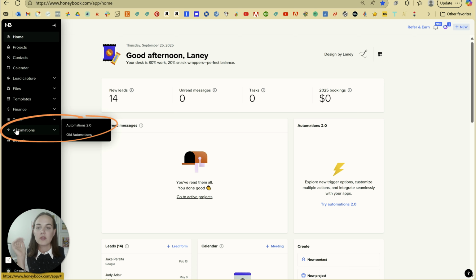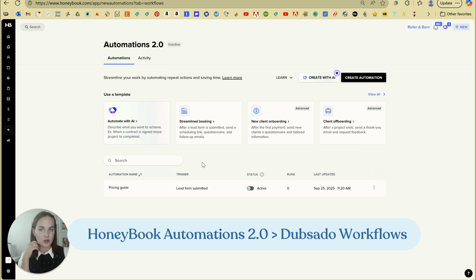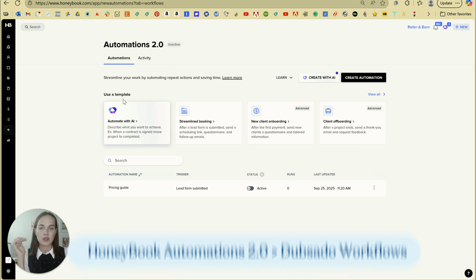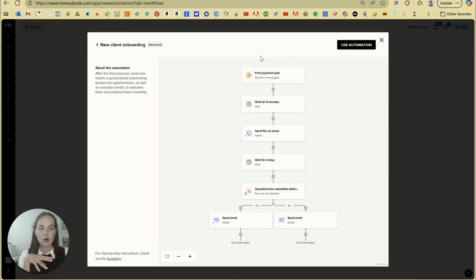They even have this new Automations 2.0, which is kind of their workflows. And I think Automations 2.0 is actually better than Dubsado's workflows in some ways. You start here and you can either describe what you want and AI will help you build it, or you can select one of these common things, or you can start from scratch. So if we select this new client onboarding, you'll see what's incorporated in here.